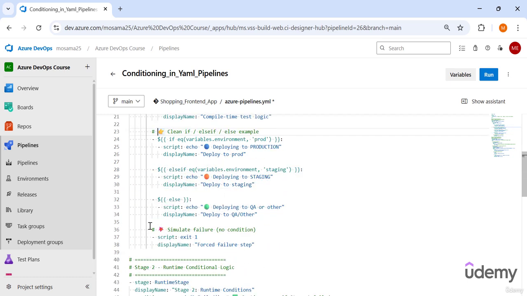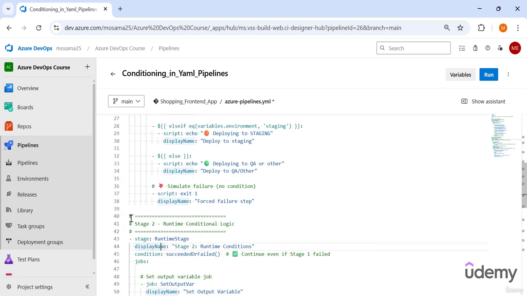We can also use conditioning in the runtime. So I made also a stage here for the runtime conditioning demo. But before the runtime stage, I wrote a script here with an exit command. This exit command will make this script give us an error. So this stage will fail. All this stage will fail because of this script.